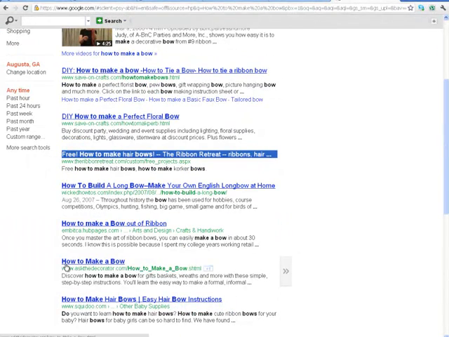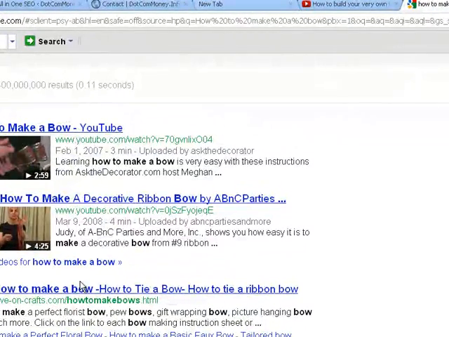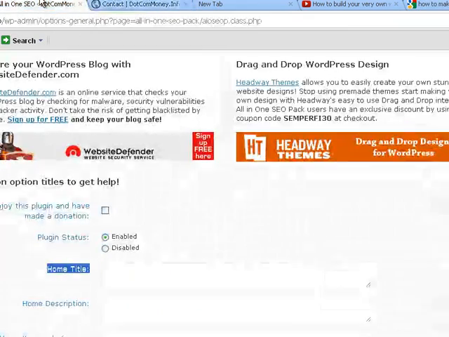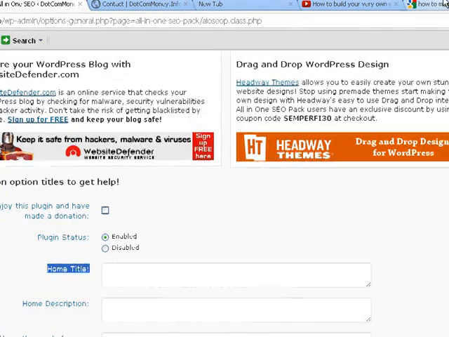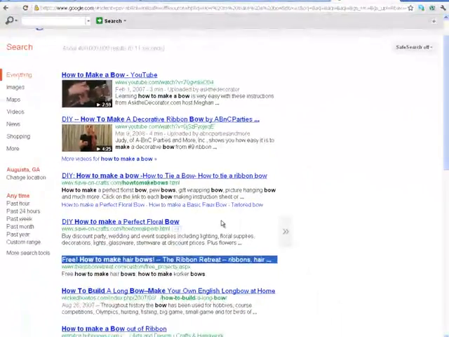Okay, here you'll see how to make a bow, how to make a bow out of a ribbon, how to make hair bows, easy hair bow instructions. If you take a closer look at the home title, you'll notice that it has the keyword in there. These sites focus on how to make a bow, so that's one of the key phrases they're using to drive traffic to the site.